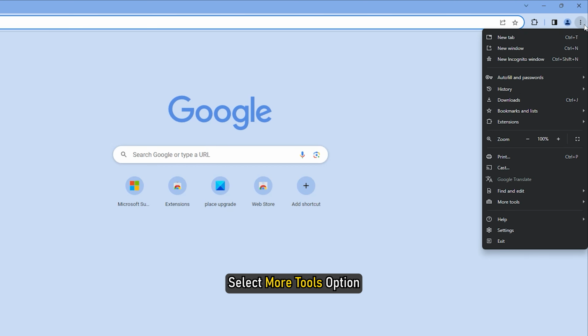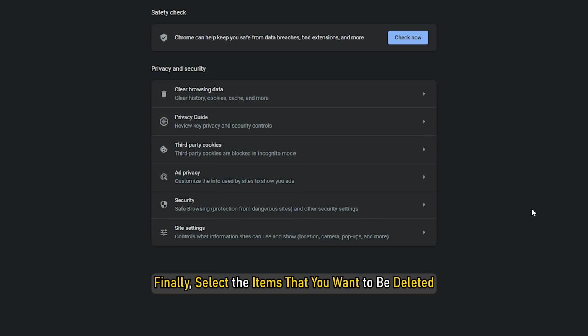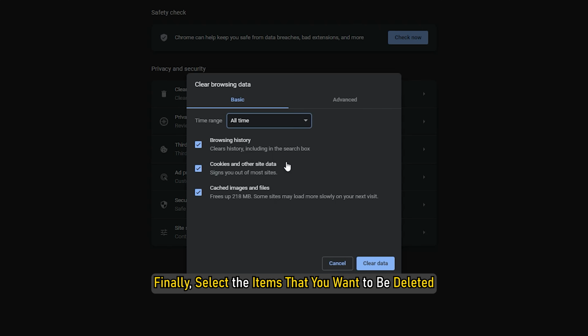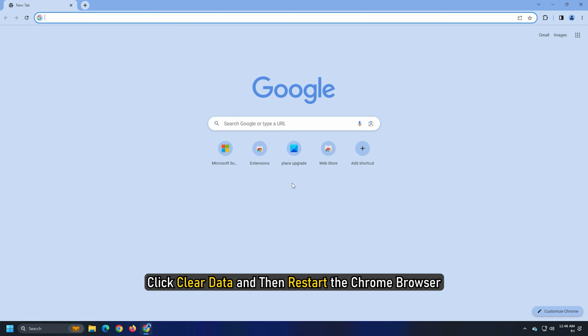Select More Tools option. Click on Clear Browsing Data. Finally, select the items that you want to be deleted. Click Clear Data and then restart the Chrome browser.